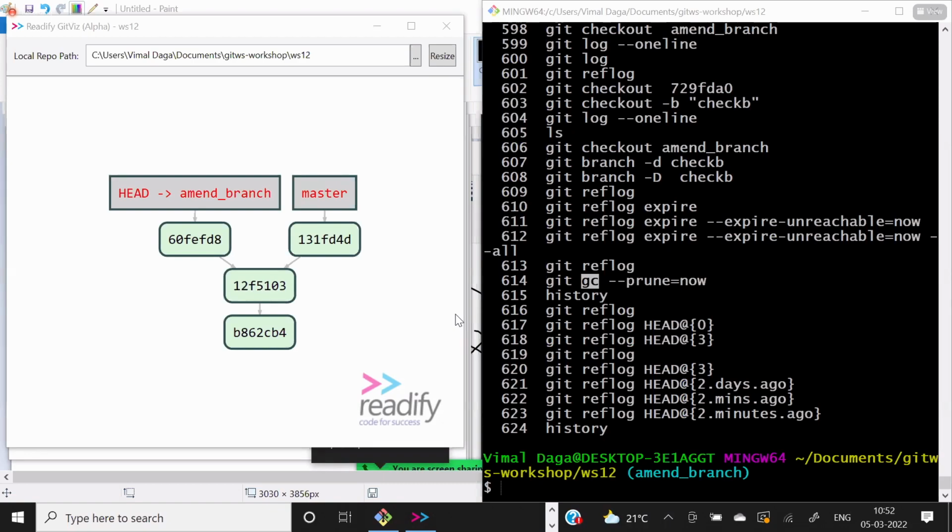Yes, Nikhil, amend branch or amend. When you do any amend, it always creates an orphan node. Technically, amend means you are adding something or changing something, and when you change something, you do a commit. That is the reason amend is a part of commit, right? So if you want to do amend, you have to use the commit command. Git commit, then amend.